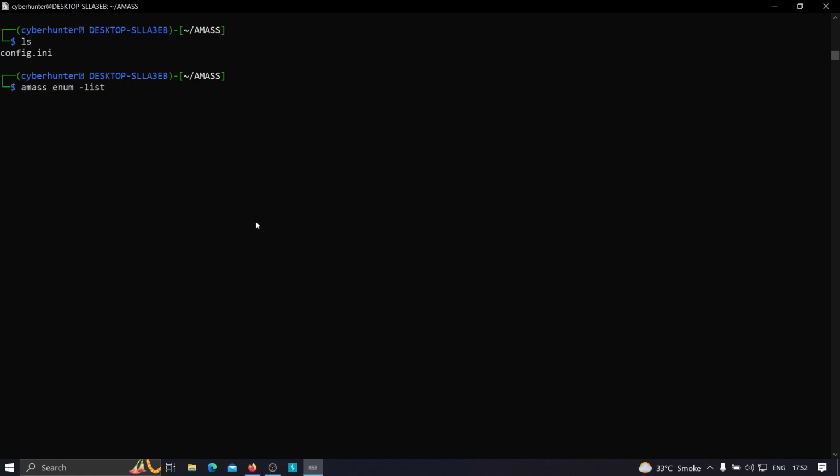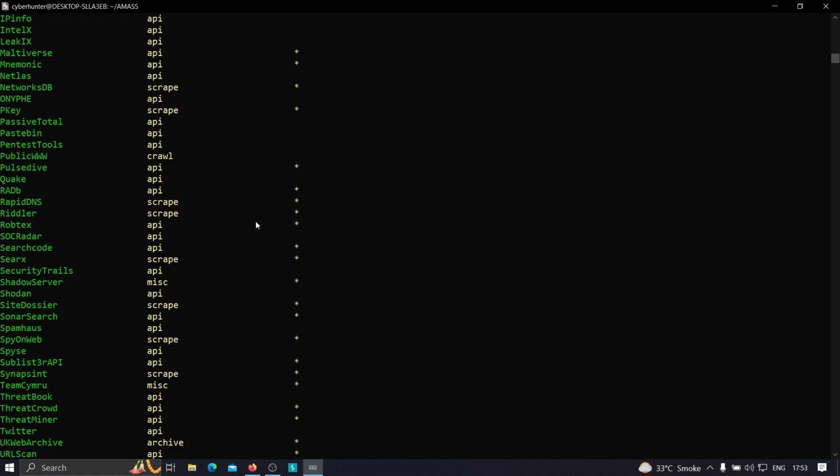-list so that we can list out what is the third party from where Amass is looking for subdomains. And after that you can specify --config and just specify the config.ini file. Hit enter, and let us wait for a few seconds till it displays the list of third-party sources from which it is allowed to find the subdomains. And here we are. We have the list from which Amass is going to look for subdomains.